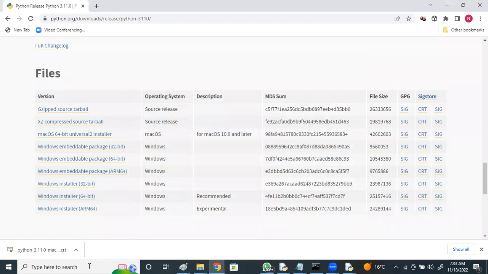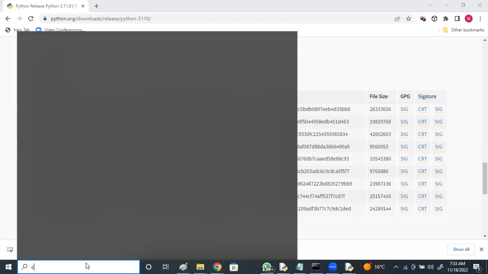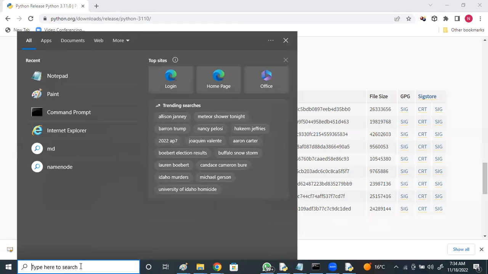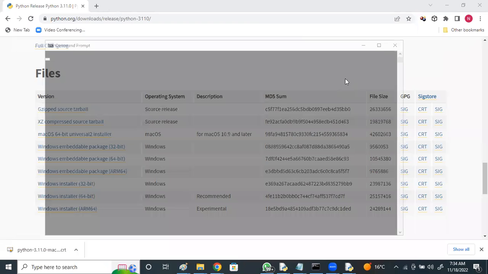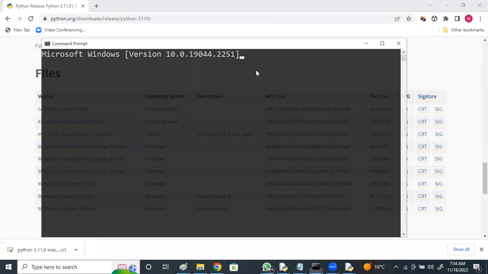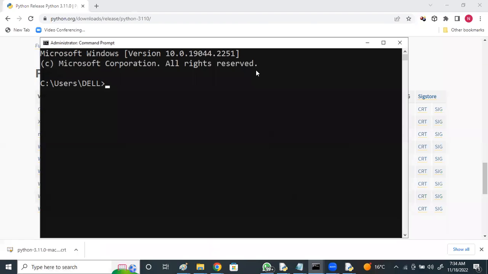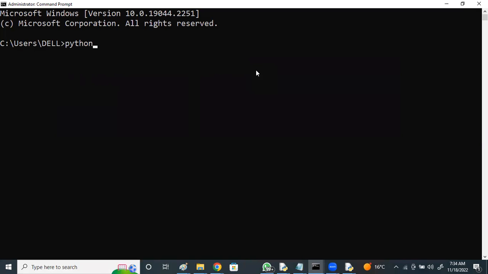At the bottom search panel, type CMD to enter into the command prompt. Here you can type Python. If you type Python and press enter, the Python version will be displayed and the Python interpreter should open.